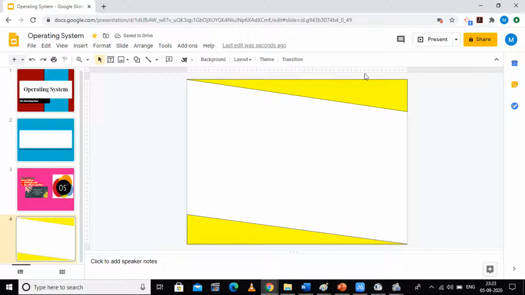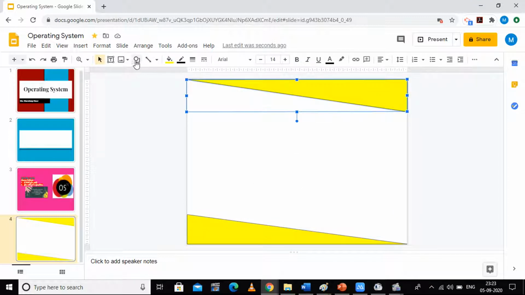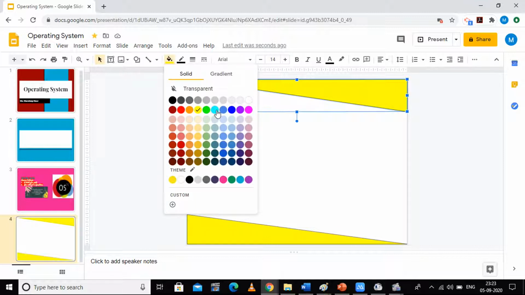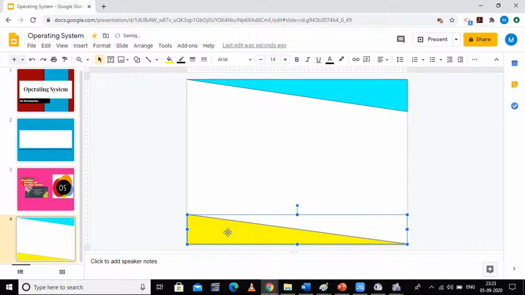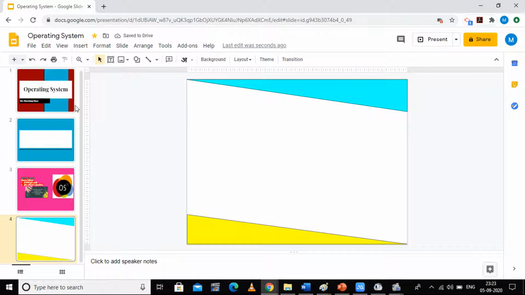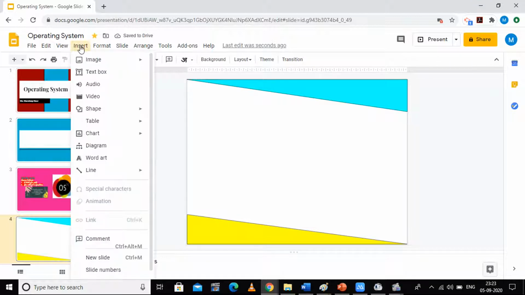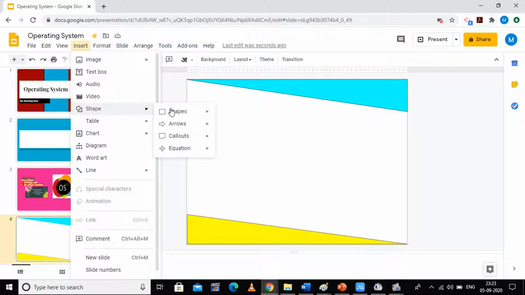If you want to change the color of this, you can have any other color like this. So in this way you can insert any of the shapes available here, and if you want to add some callouts, you can use the callouts. These are all available in Microsoft PowerPoint presentations also. And if you need symbols like math symbols or equations, you can have that.